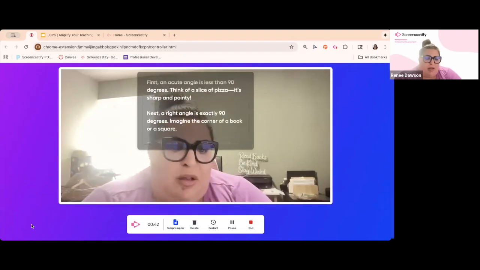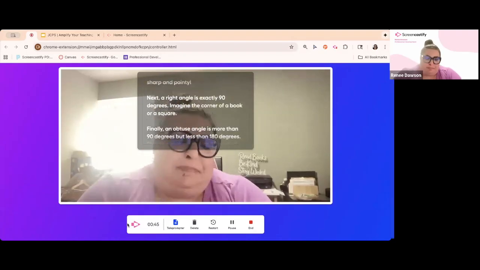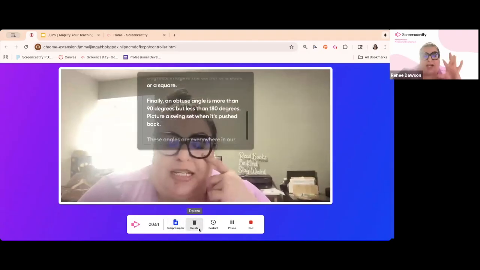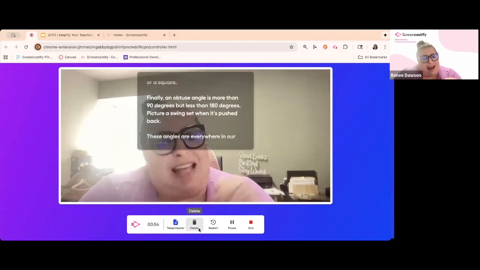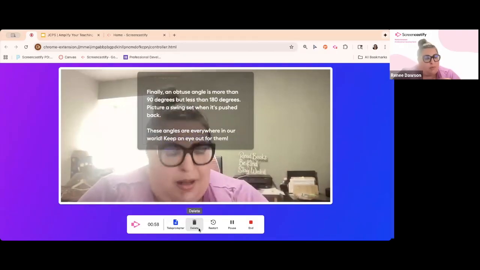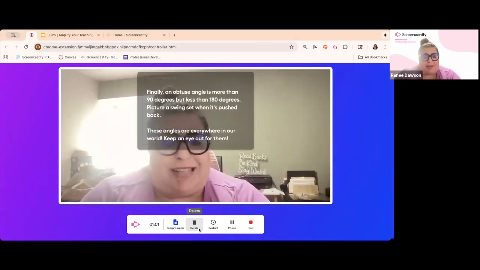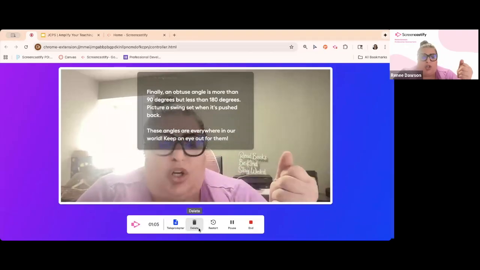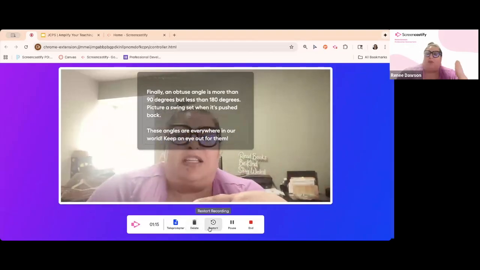As you're recording, you have a toolbar down at the bottom. You can hide the teleprompter if you need to for any reason. You can delete, which I usually say don't delete. The reason I say that is because if you delete your video, it's also going to delete the script and the prompt. And we don't want that unless you realize it's a total disaster and you want to start over. If you just messed up and you caught up on words or went too fast, just click restart.